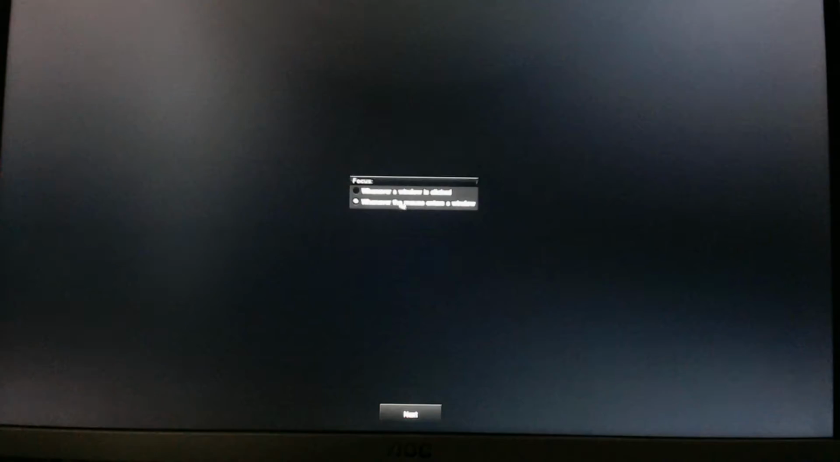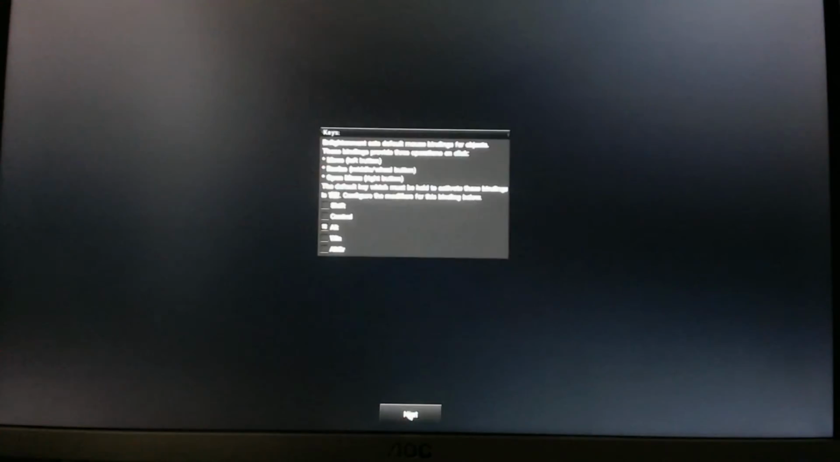And focus whenever a window is clicked. I'm not a big fan of things going all over the place just because the mouse moved. So I'm going to select that option there. I'm assuming I can mess with these keys later if I don't like the settings, so I'm just going to pick whatever the default is for now.